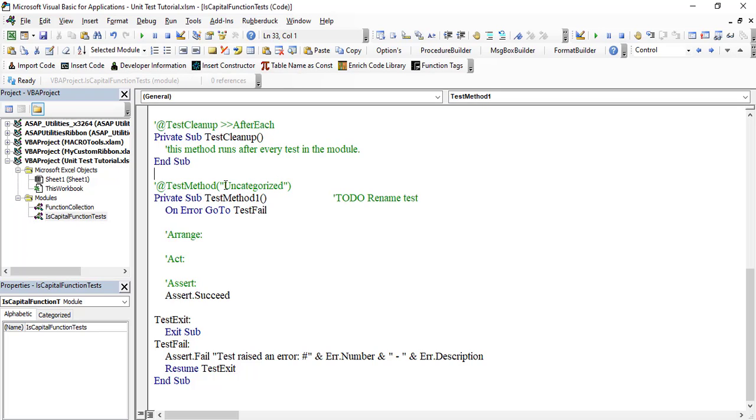So this is the test method. You need to have these annotations to let Rubberduck know that this is a test method. Then you need to give a useful name in this section. We are going to test the IsCapitalLetter function, right? So let's say it's capital letter function test.